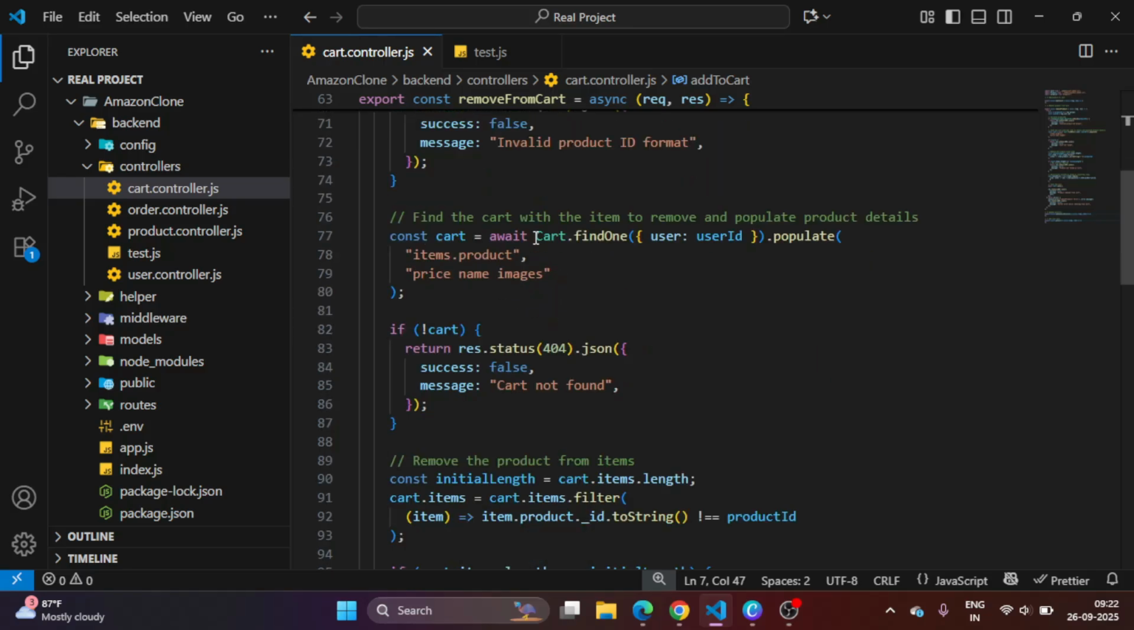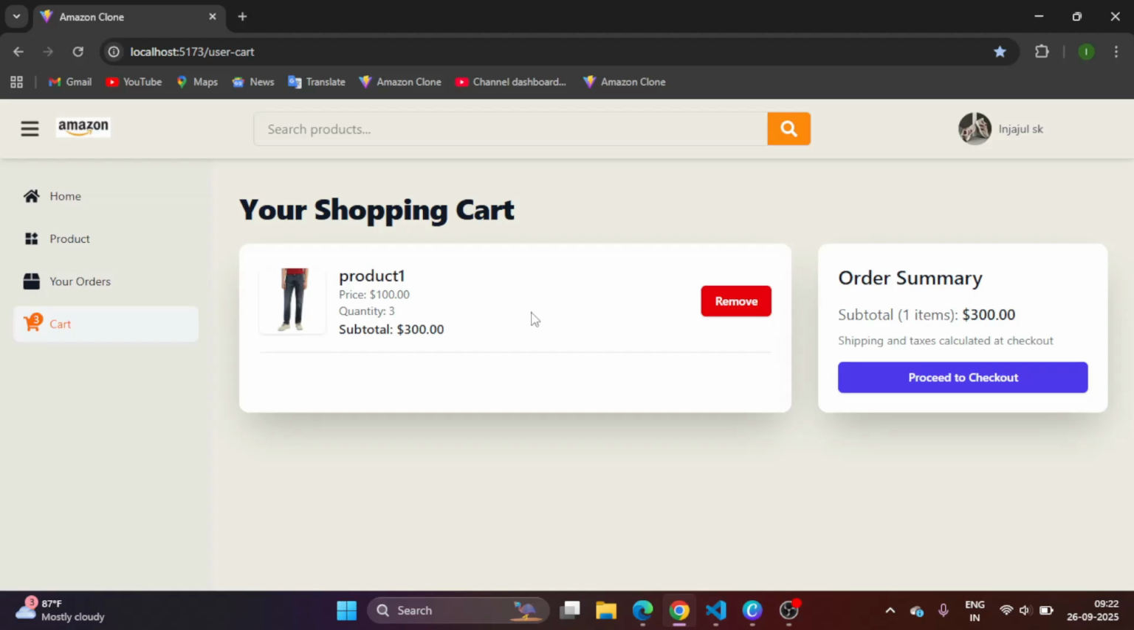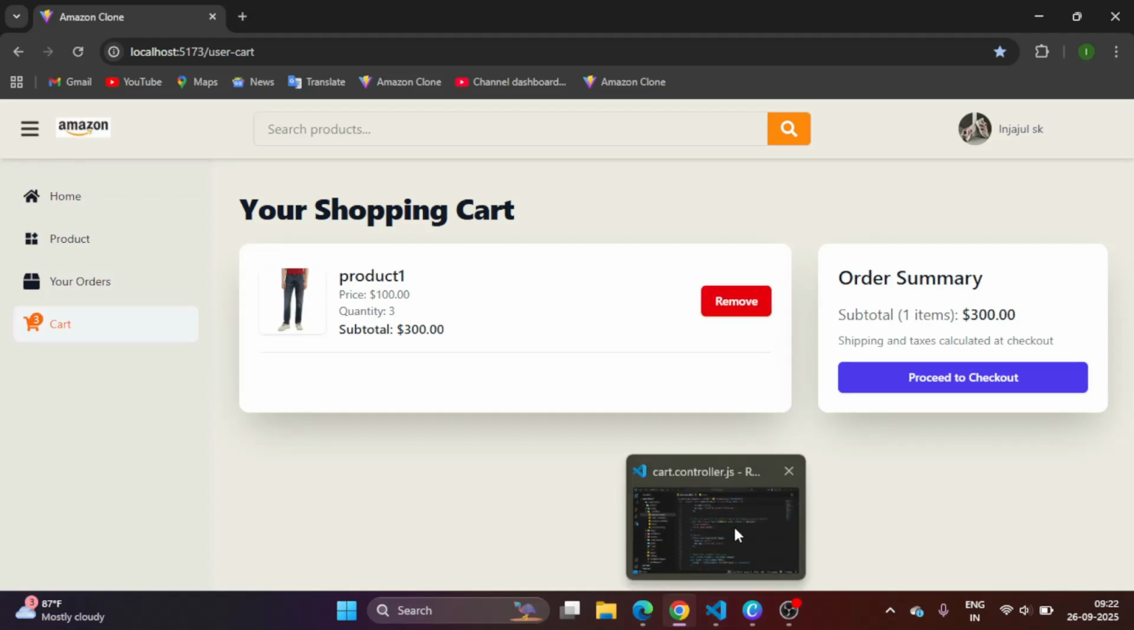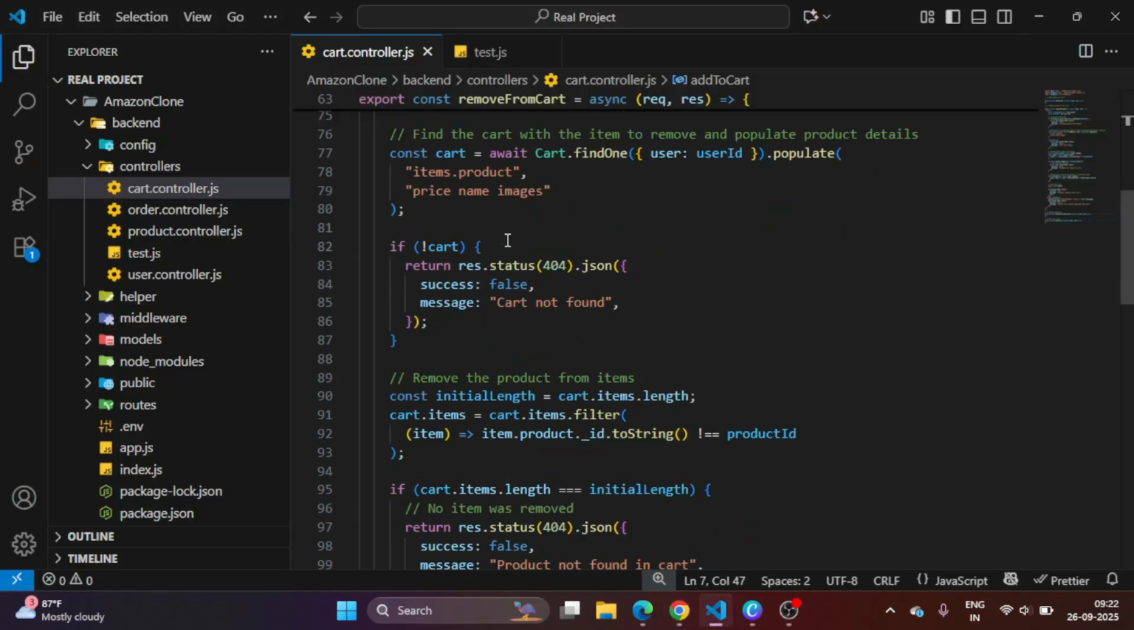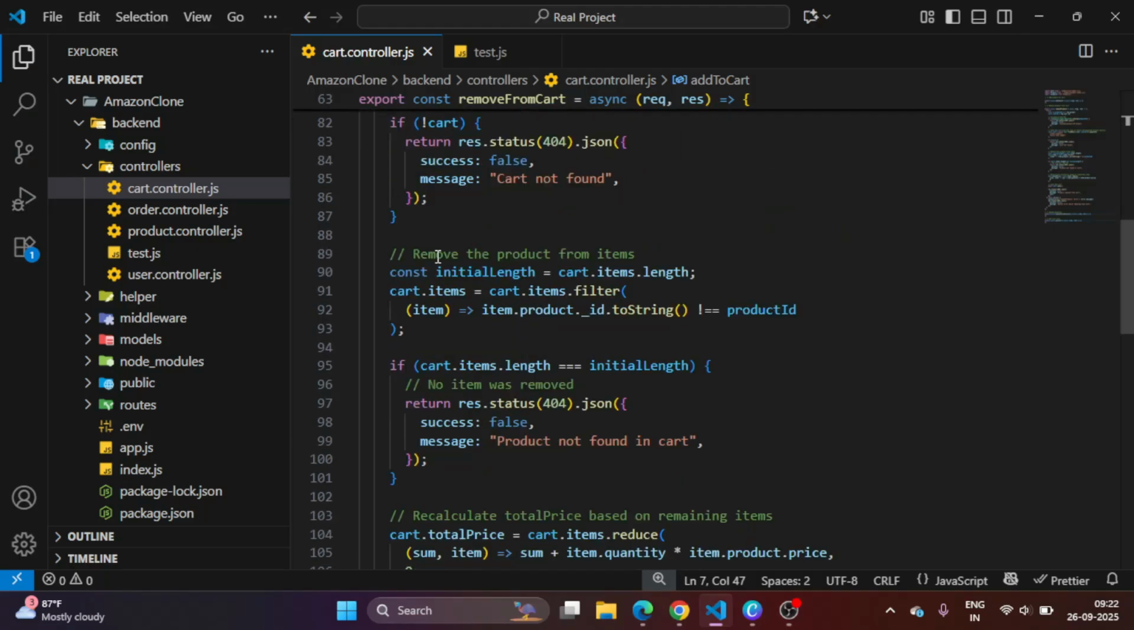And then find the cart with the item to remove and populate product details. So now here you are just looking for that particular cart with this user ID, and then we populate item, product, and price, name, image. If you look here, these are the things. And then if cart does not exist, cart not found.